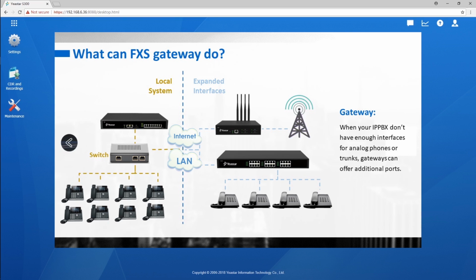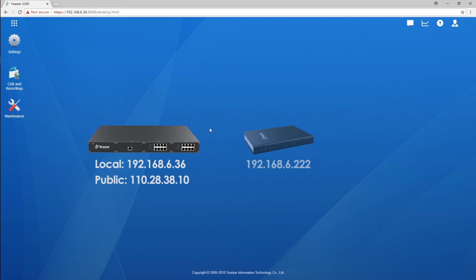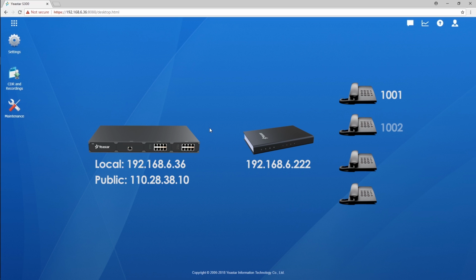What's more, for a headquarter with some distant branch offices, a TA FXS gateway with several analog phones can be deployed to establish a remote connection with the PBX in headquarters. In this video, we will take an S300 and TA400 as an example. 4 analog phones have been connected to the gateway, and say their extension numbers are from 1001 to 1004.